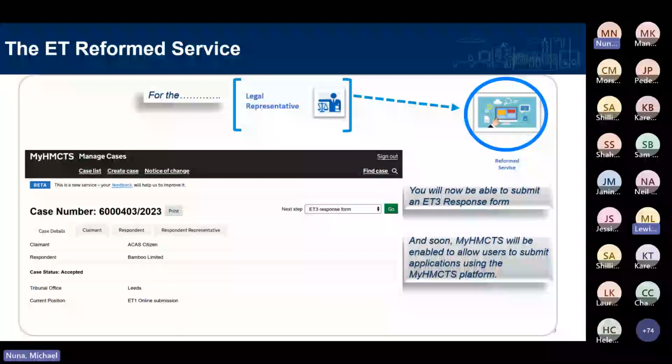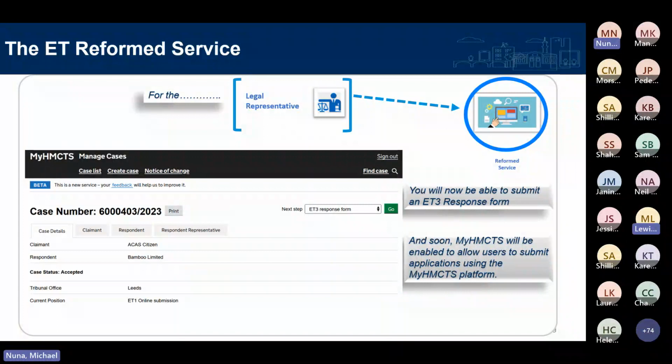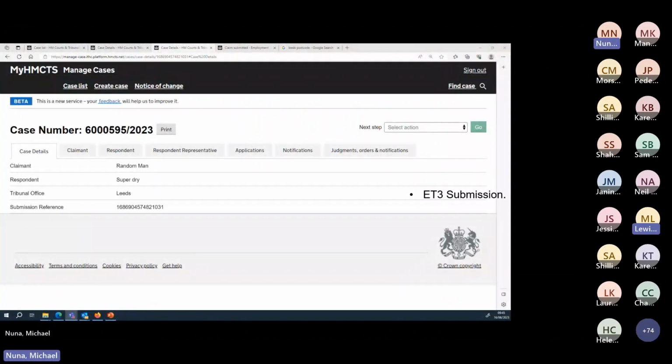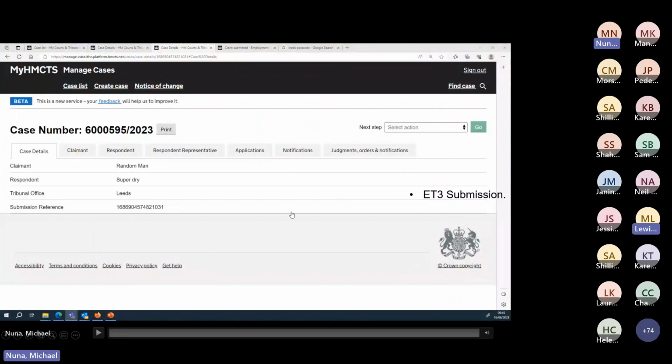And the next step is the service that we have released and is available, which is that you can now submit the ET3 response form. And this video will now show you how to do that. First thing I would like to clarify is that the only tabs you would see are the first 4 tabs. The others are not available quite yet, so I just wanted to make that clear. I was unable to remove these from this presentation, unfortunately. So it'd be the first 4.